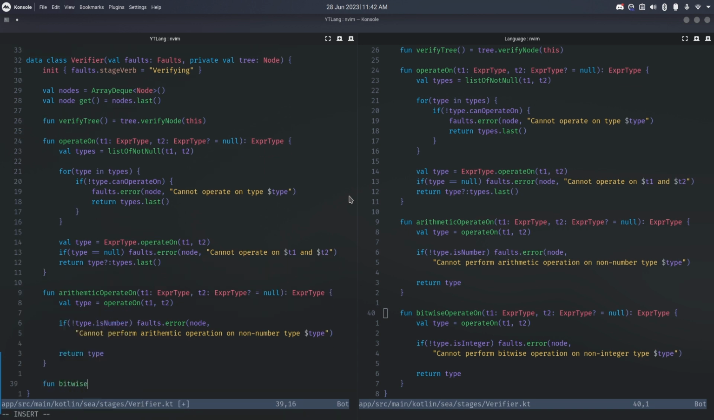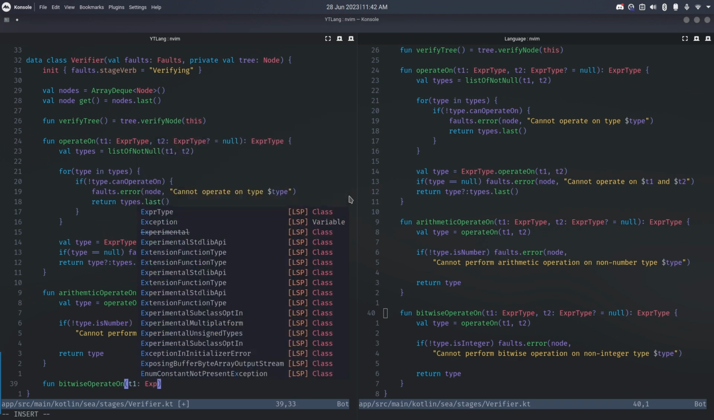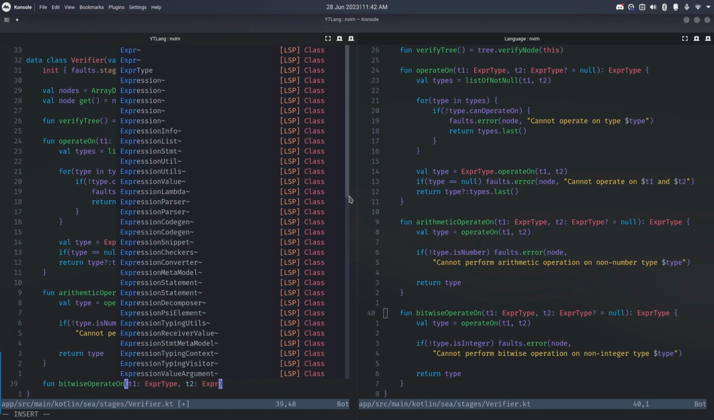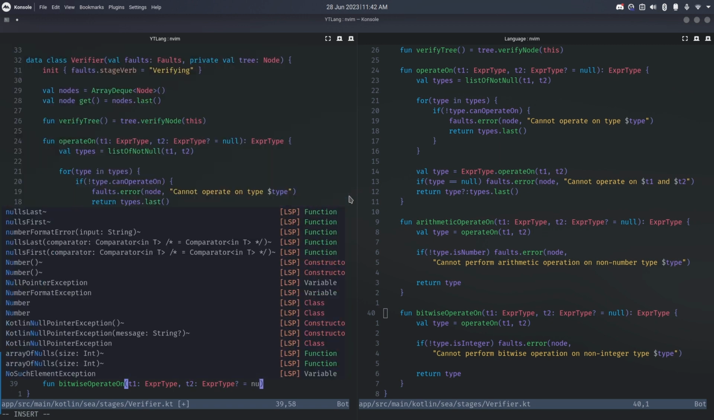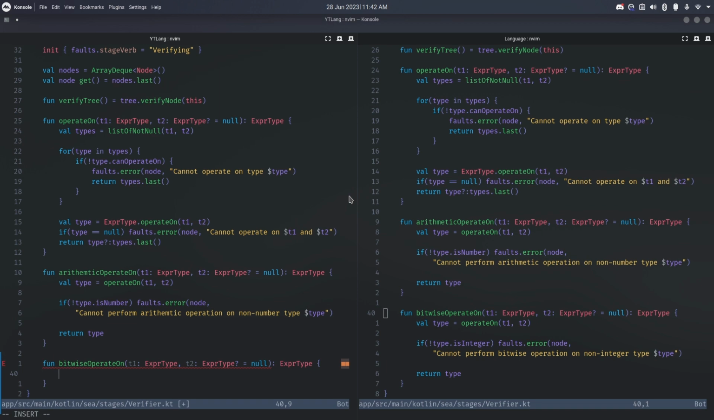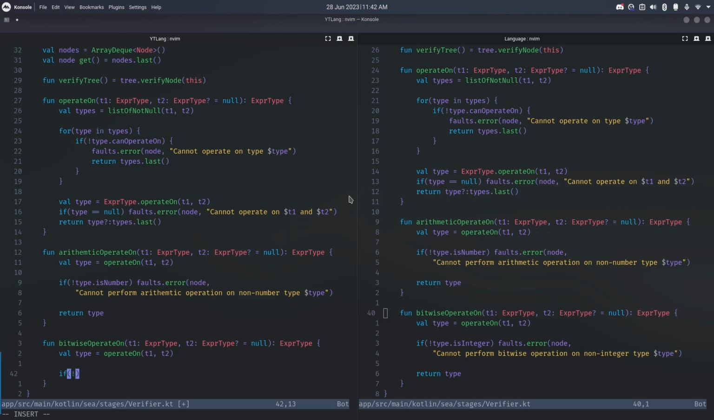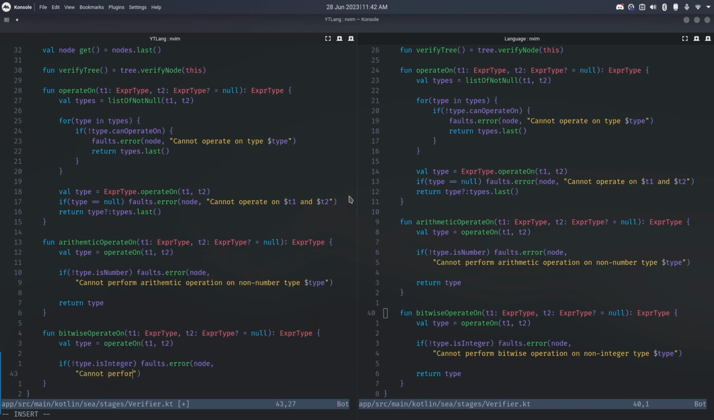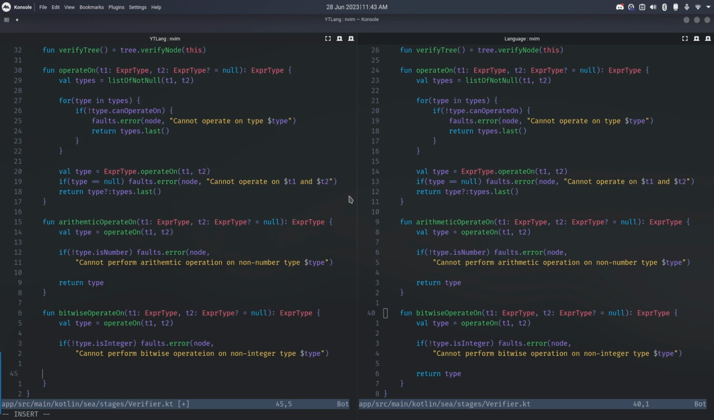But lastly, we can also do the bitwiseOperateOn. T2 is also an expression type, but it's nullable. It's going to be basically the same thing, though. We can say operateOn T1 and T2, and then if the type is not an integer, then we have an error: cannot perform bitwise operation on non-integer type, and we can then return type.